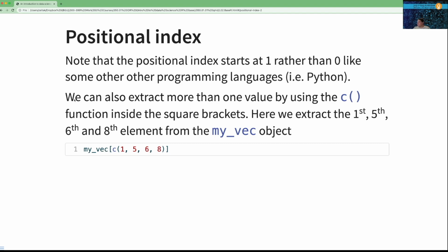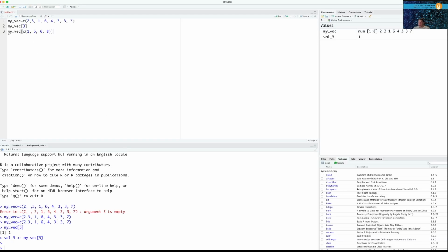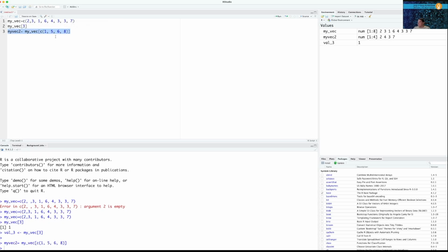We can also extract more than one value by using the c function. This is a very useful function that you've seen before. It can be used to create vectors, but it can also be used within the square brackets. So for example, in this command, we can extract the first, the fifth, the sixth, and the eighth element of the myvec object. So if we now copy this and we go back and we create myvec2 and assign it myvec only for positions 1, 5, 6, and 8, you will see that I get a new vector with only the data in those specific positions.